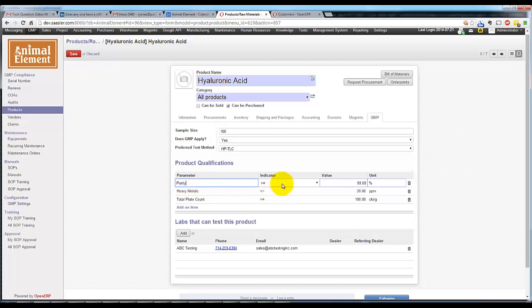What I've put in here is purity, and you can type this as free text, this is an indicator, and then I'm going to put in a value, and then some sort of unit of measure. So I'm saying that purity needs to be greater than or equal to 90%. Heavy metals should be less than or equal to 20 parts per million. Plate count should be less than or equal to 100 CFU/g.